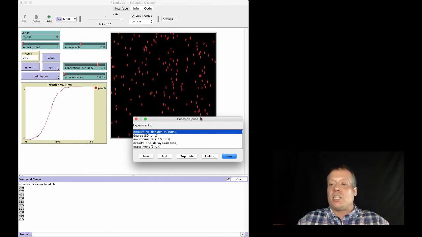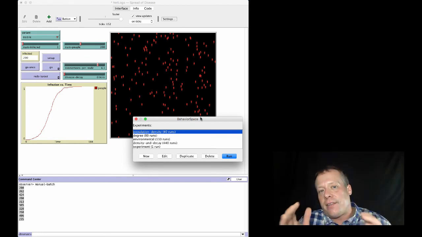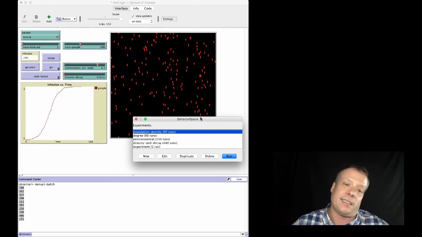So what does this actually generate? Well, in the end, this generates a CSV file that has the results from all of our runs, which in this case is just going to be the number of ticks at the end of once everyone is infected, right? And so the next step is to take those results and then analyze them in some interesting way. And so I'm going to show you that in just a second.